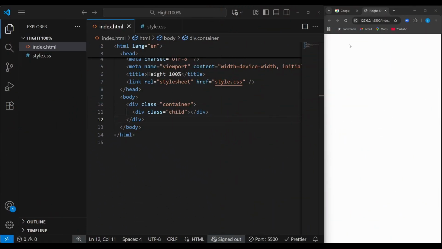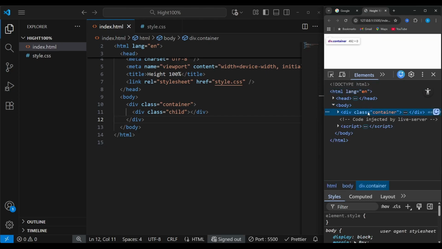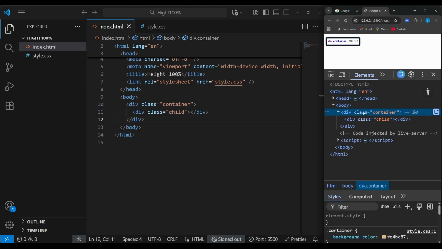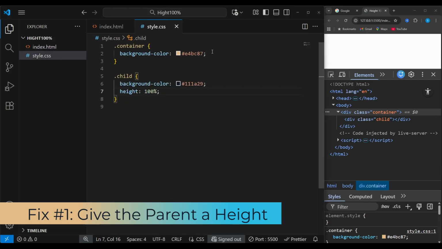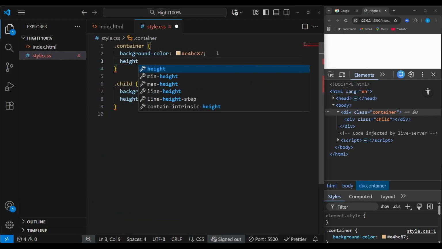Let's inspect this element. You can see the container has no defined height. The height is 0. It just stretches based on its content. So the child says, I want 100% of nothing defined, which means 0 height. The simplest fix, give the parent a height. So here we can set the parent's height to 100%.